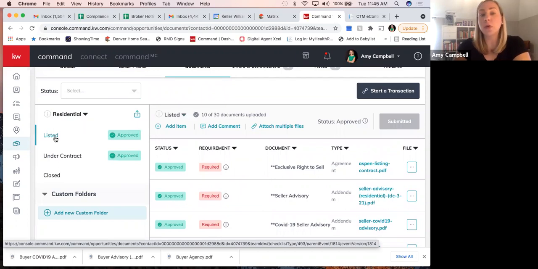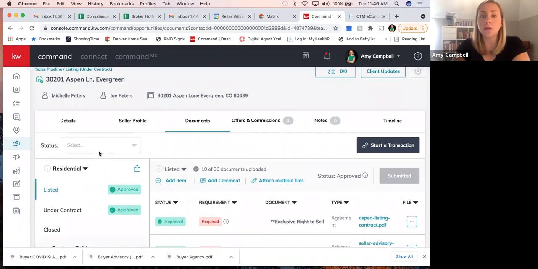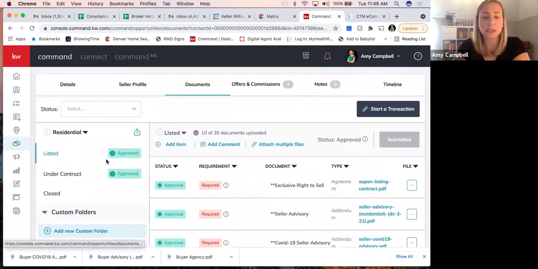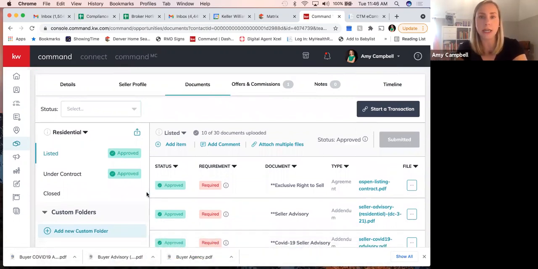And so once both your listing or consultation folder is approved, and your under contract folder is approved, then the entire transaction will be tagged. I don't think you guys can see the tag, but we'll add a tag to it that says ready for DA.